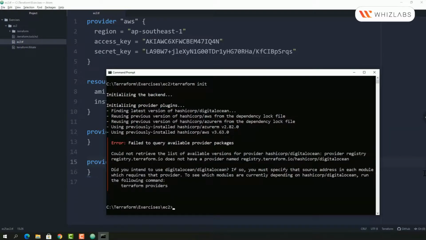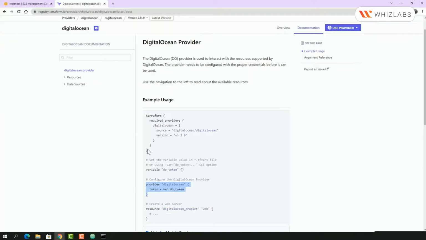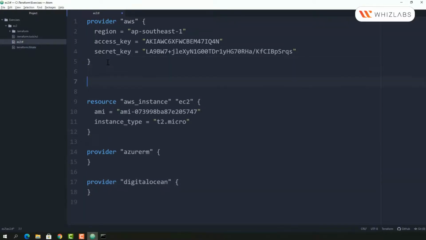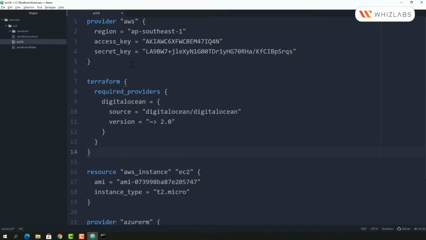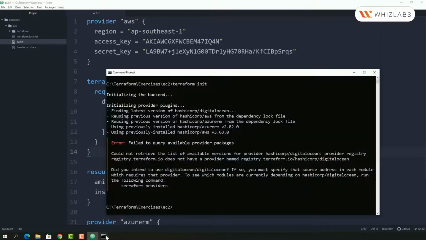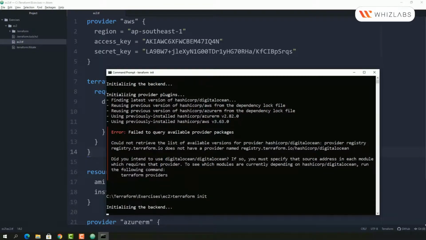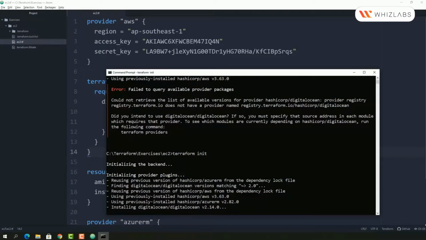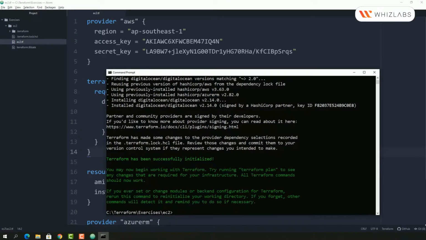The difference here is, as we discussed, the DigitalOcean provider is being maintained by DigitalOcean and not by HashiCorp. So we need to add this extra setting which becomes mandatory for those providers which are not provided by HashiCorp. So this optional setting becomes mandatory for providers not provided by Terraform. And after adding this, let's try again. By adding the main definition of a particular provider, it has started working.